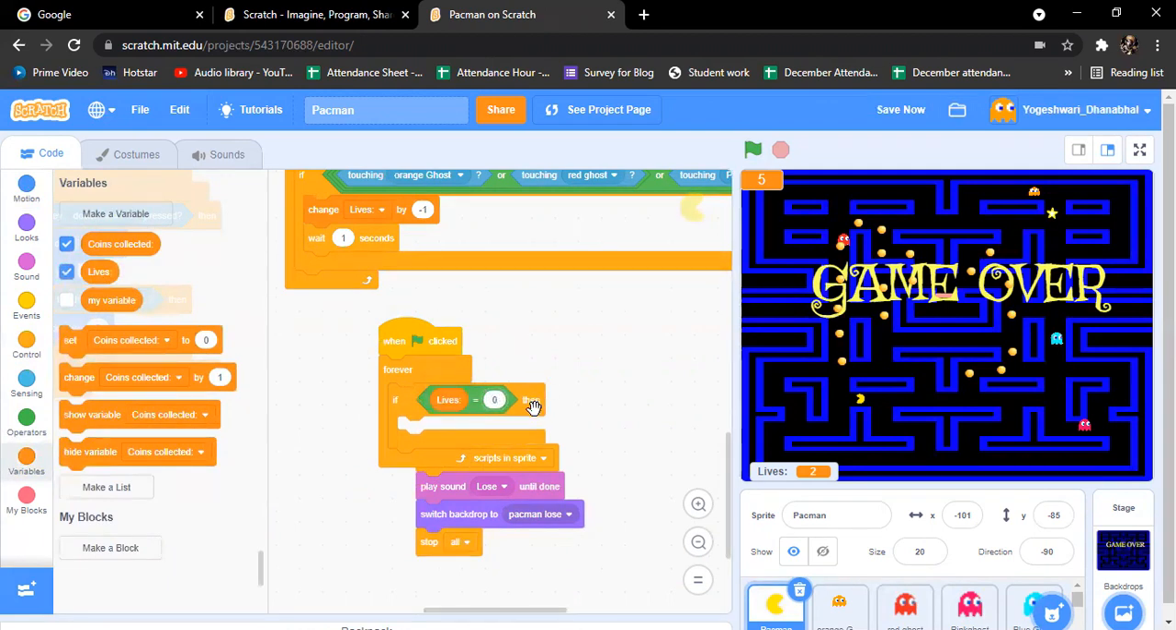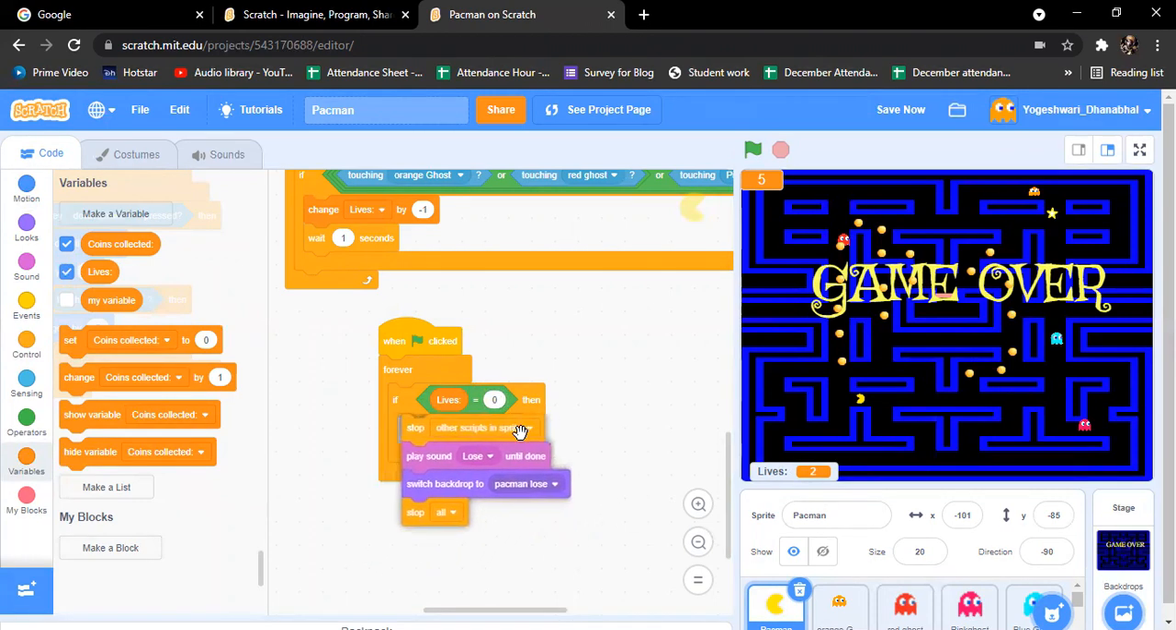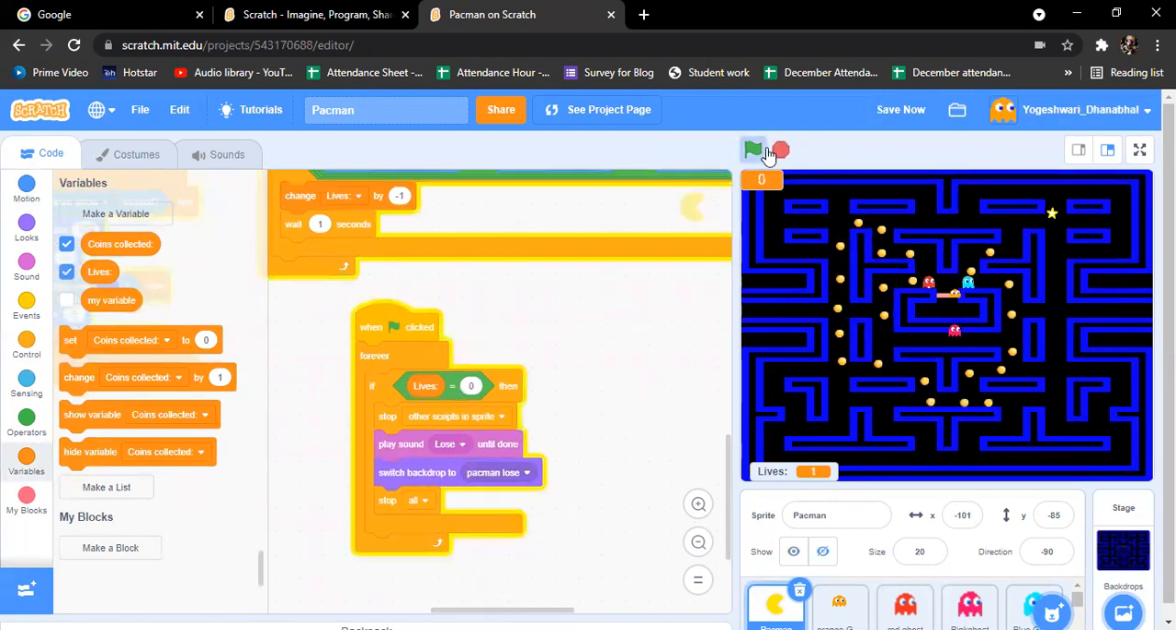What if I'm just touching the power up? My lives will be 2. At that time, I can even survive one more time, like the real Pac-Man game. So let's see. Okay, where is the star? It's kind of a bit hard to catch it, it seems. Let's try.